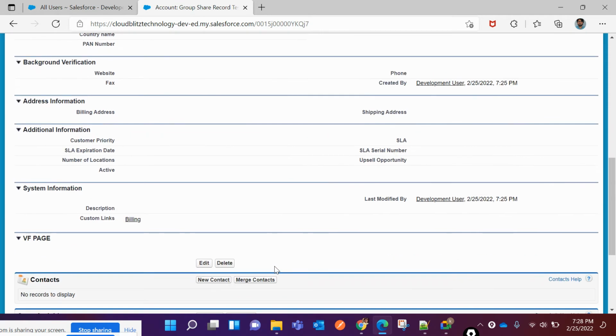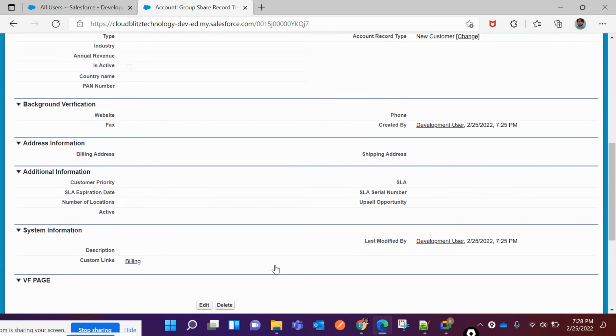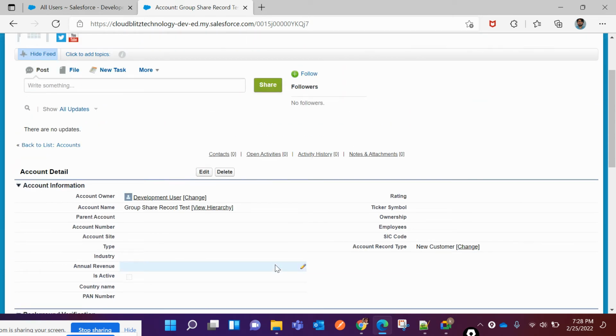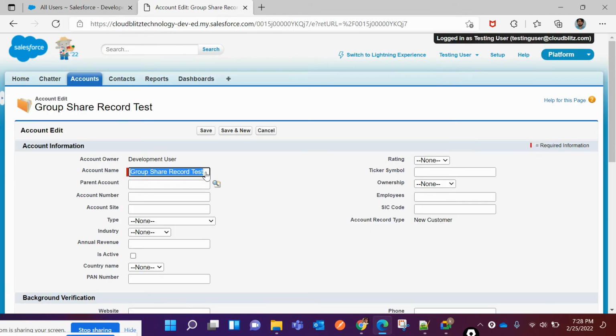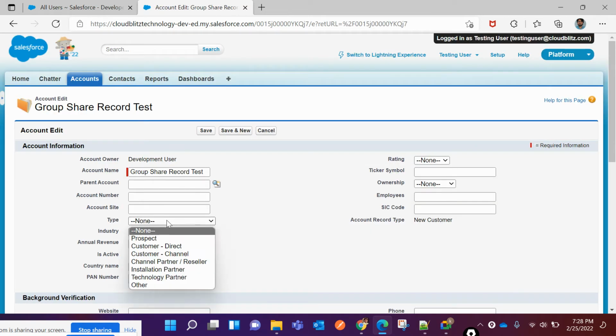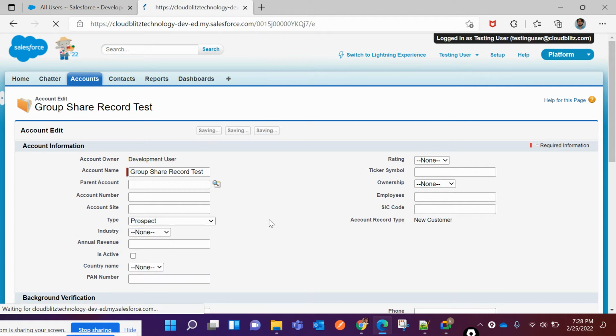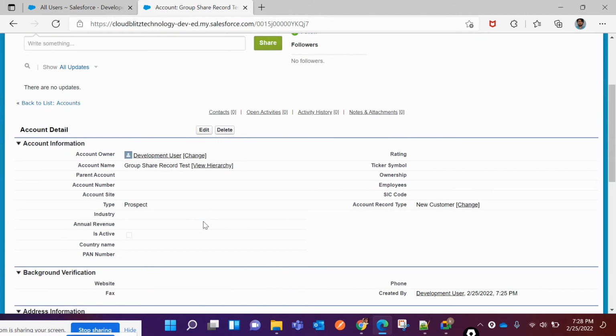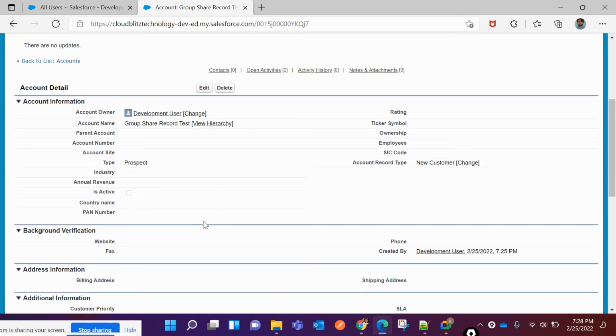Now we have given the accessibility level as read write. Let's see if we can edit. Now we are able to edit, because we have given the accessibility as read write. Yesterday we had given read only.